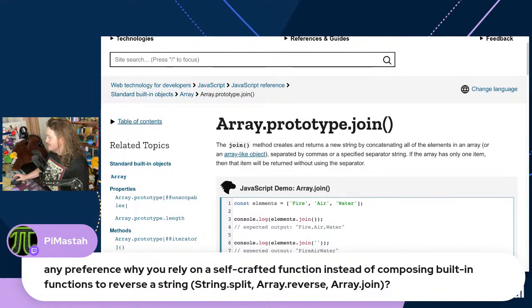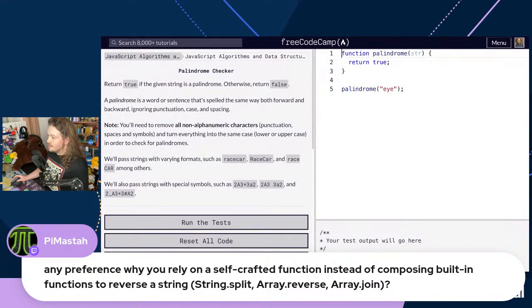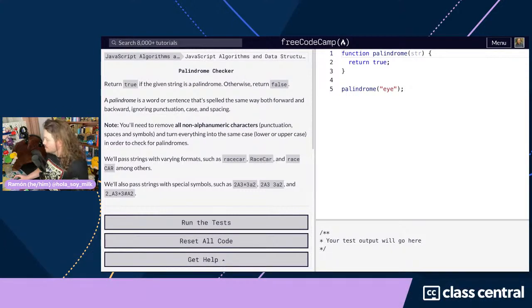Thank you for the recommendations. Let me see what we got. Split, reverse, join. Yeah, folks, that's excellent. I love that people are putting their suggestions into the chat. That's awesome. I'm not going to display them because I want to give folks the opportunity to figure it out on their own as well.